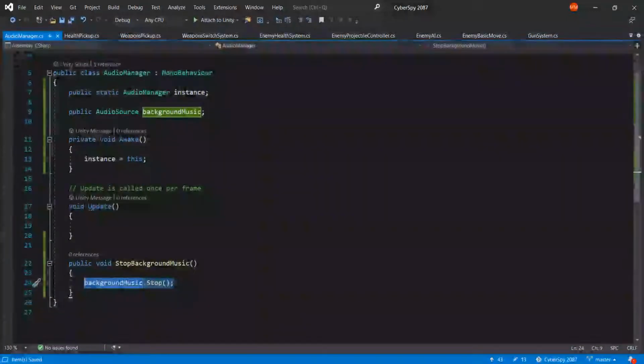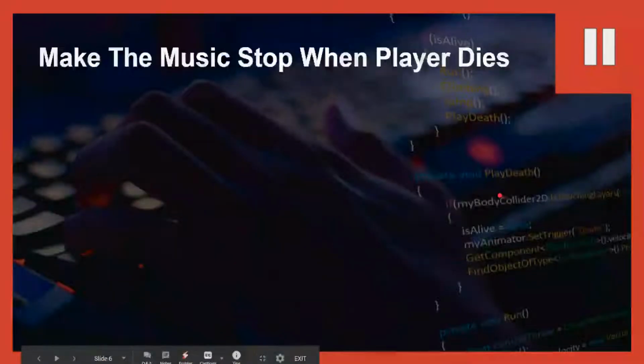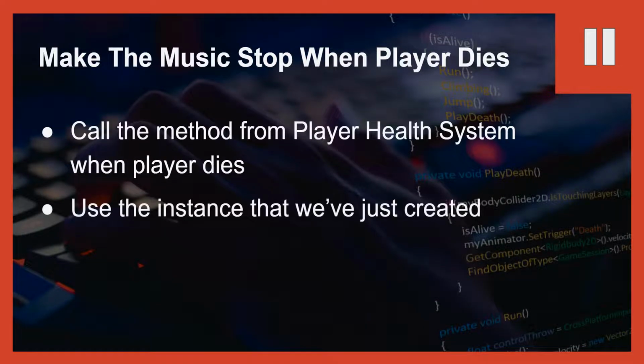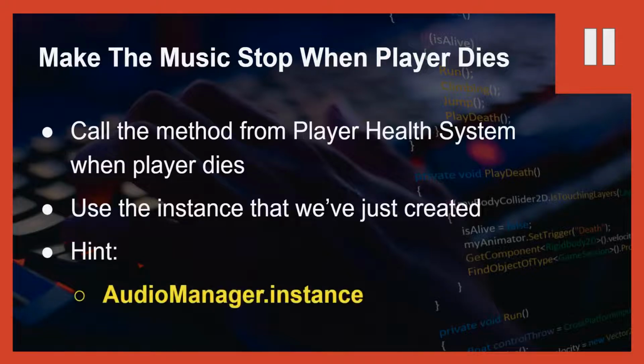And now we need to call it somewhere, and it's going to be part of your challenge. Your challenge is to make the music stop when the player dies. So call the method from the player health when the player dies, and use the instance that we've just created. If you want to test yourself, go ahead and do that, or you can wait for a small hint. The hint is use audio manager.instance and you'll be able to access anything you want from the audio manager that is public. With that said, pause the video right now and go do the challenge.